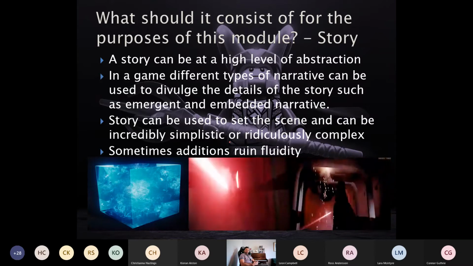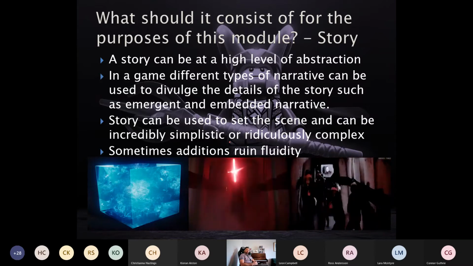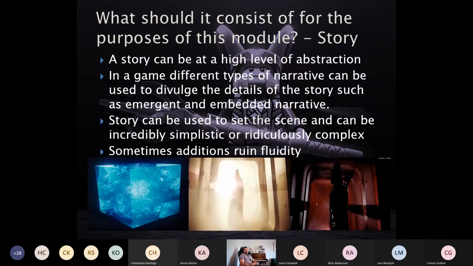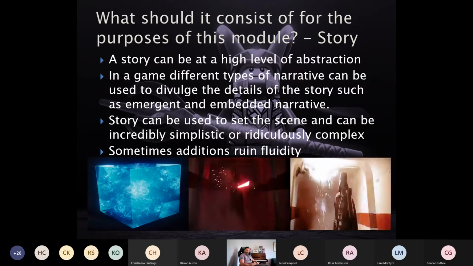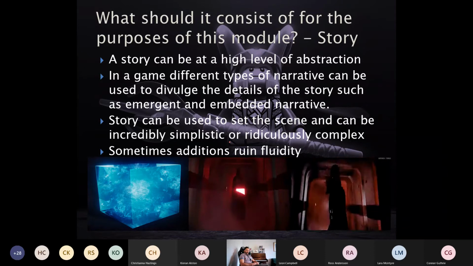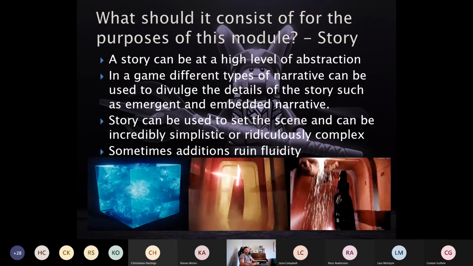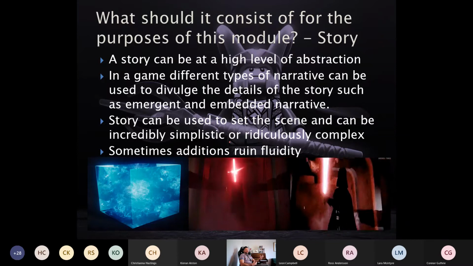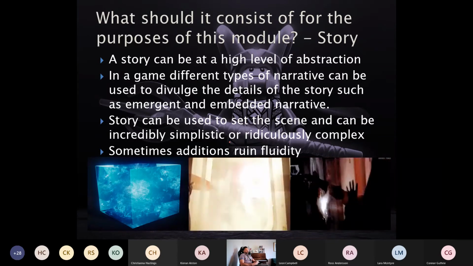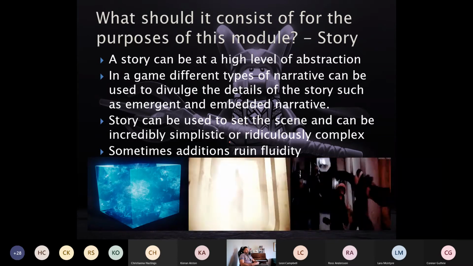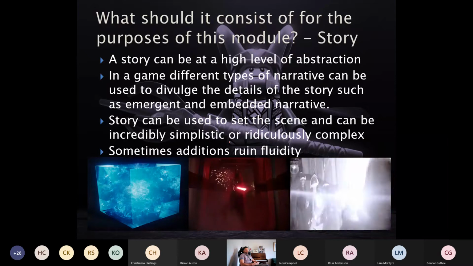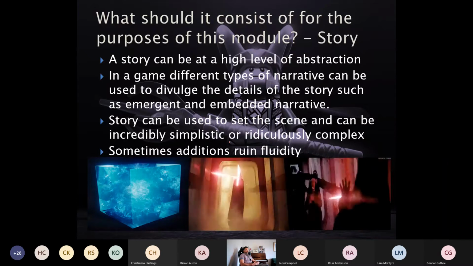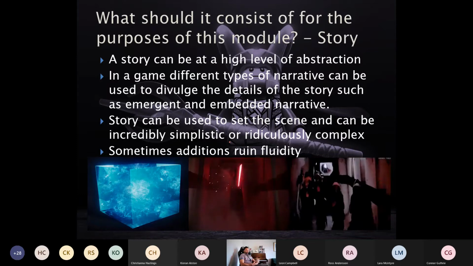In a game, types of narrative can be used to divulge the details of the story. So there could be embedded and emergent narrative as well. What I mean by that is that if you tackle a story from a particular level of abstraction, we've all seen The Avengers, I presume, in 2012, and it depends on the level of abstraction, the level of detail. I mean, if it was a case of, would you pay to hear this version of the story?